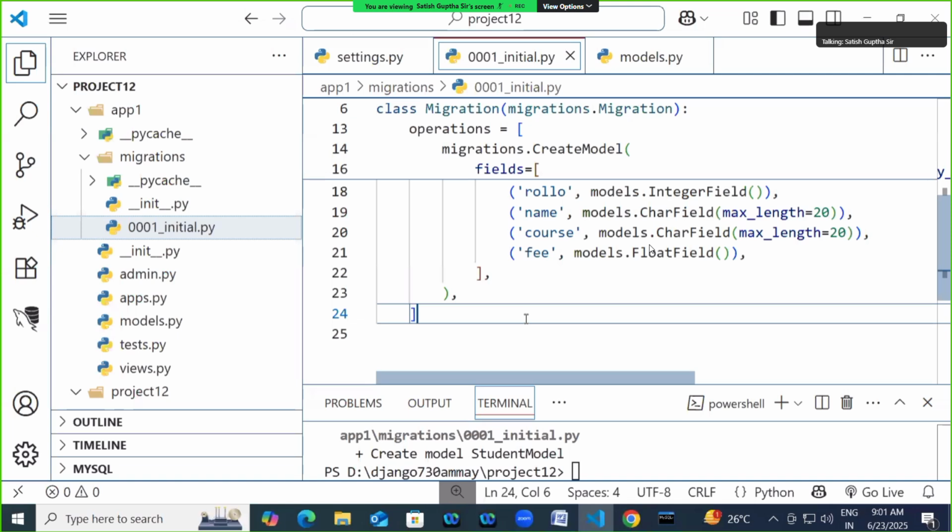Make migrations and then migrate. So convert this model into a table. That is migrate. When you say migrate, internally it will generate an SQL statement and create a table with the model name. If it exists, it will remain as it is. If it does not exist, it will create it.